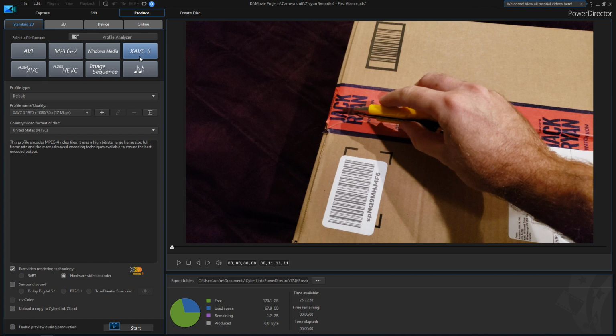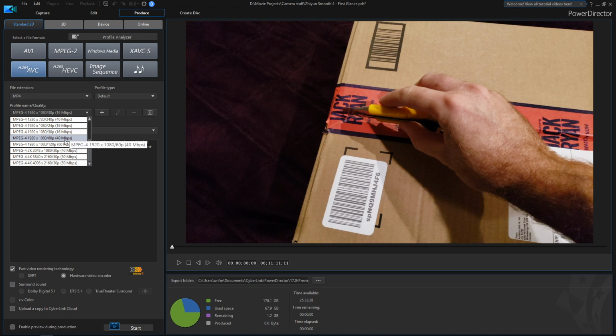So all it is, XAVCS is a Sony proprietary MP4 wrapper. And it's a very nice clean codec that you get when you record on the new Sony cameras, the A7R III, the A7 II, and CX900 camcorders. They are recording in the XAVCS format. Once you select whether you want XAVCS or regular AVC, there are 4K options for both of them. And that's what I want to show you guys is the rendering speeds.